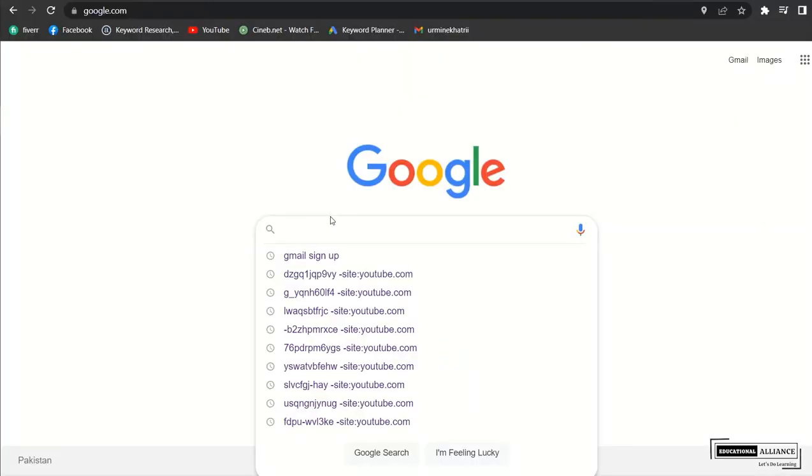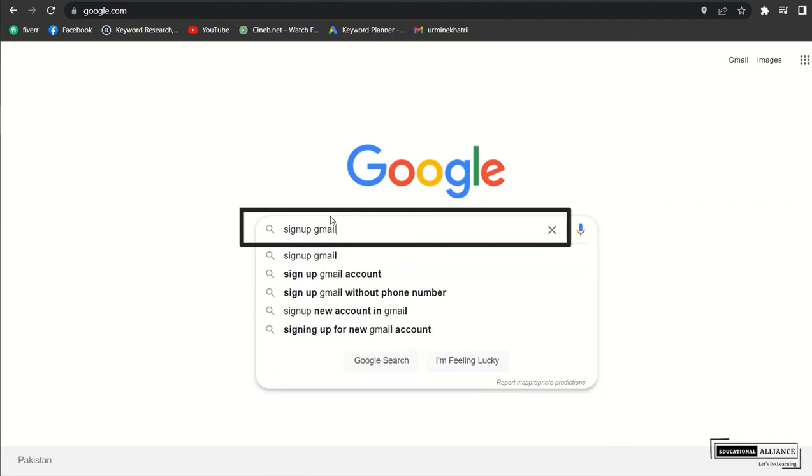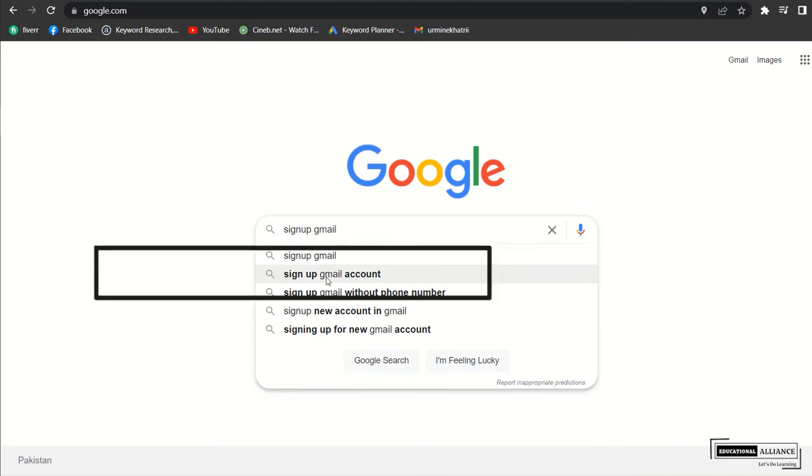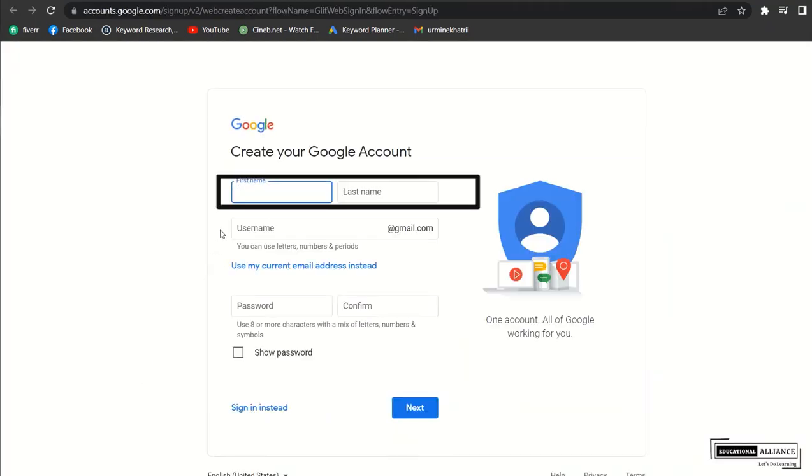So let's get started. This is the browser where you have to write "sign up Gmail account" in this column. Just click over here, then here, and then here. It will take you to this page.